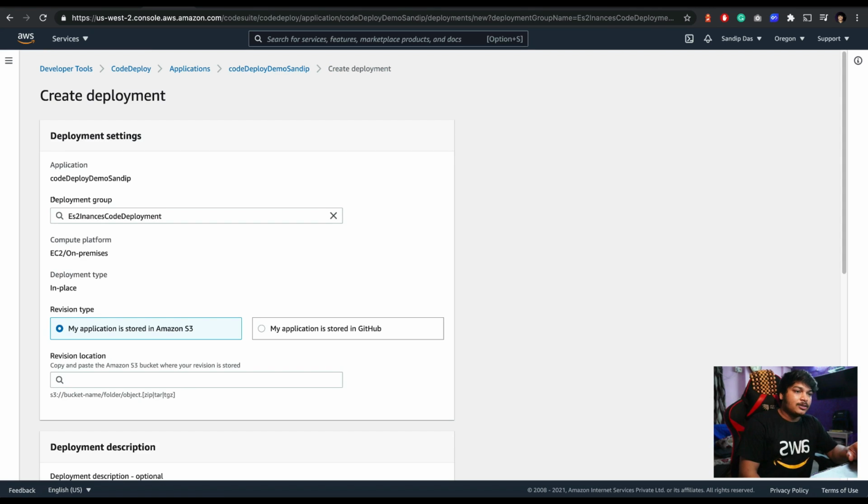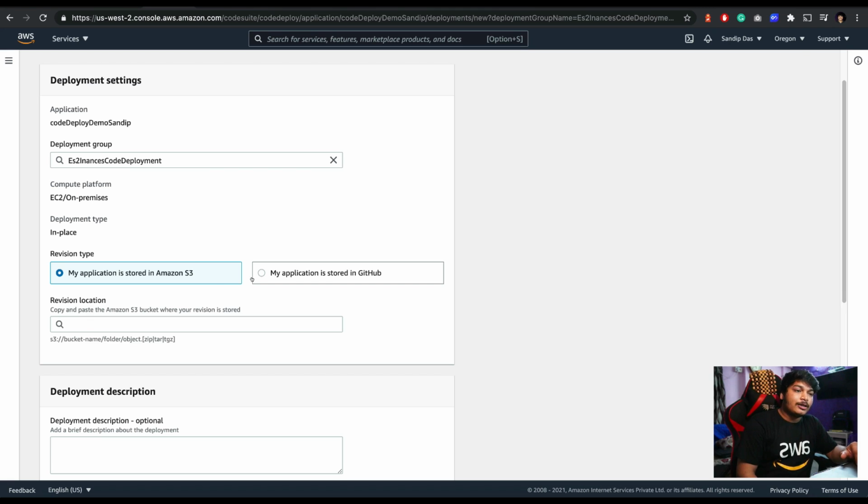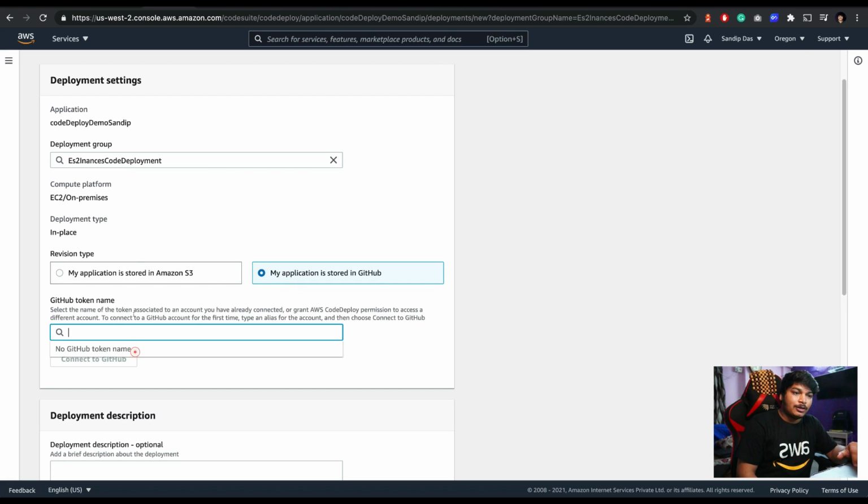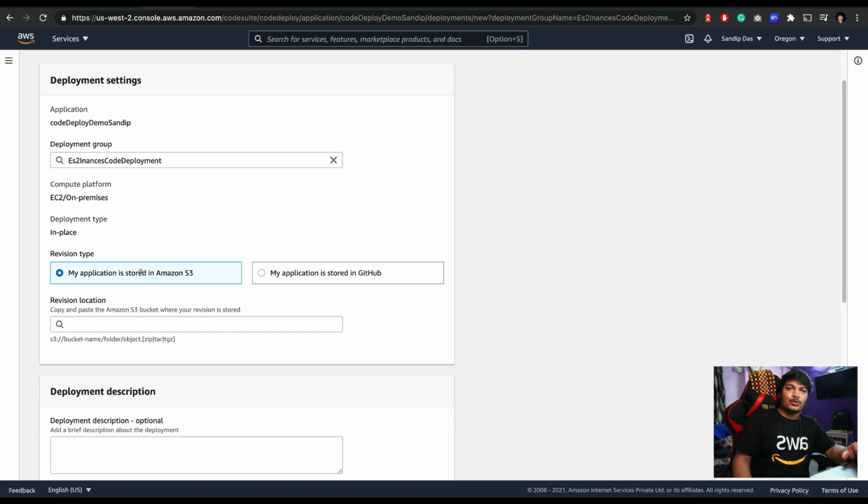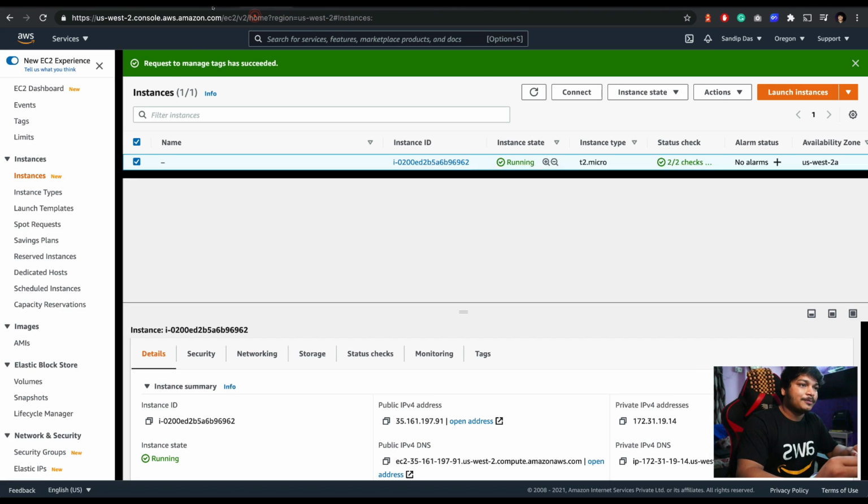In this stage, you need the revision location. Either you do it from GitHub or S3. I will show using S3. Now for this we need an S3 bucket, so let's do that.